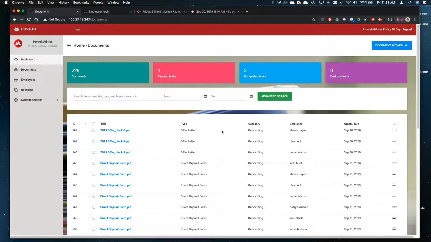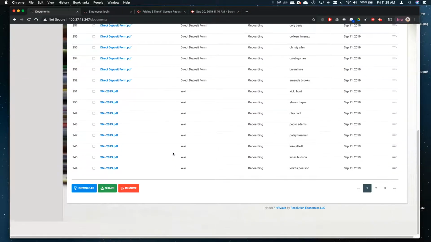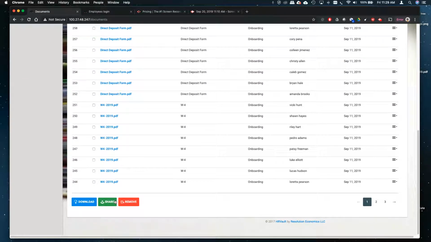So as you can see here, all of the offer letters have been assigned to the individuals that we selected from the document wizard. You can see here, September 20th, 2019, Sean Hayes, Hart, and Adams all have the offer letter. If we wanted to, again, we can select their names and just go down and hit download or go ahead and hit share.